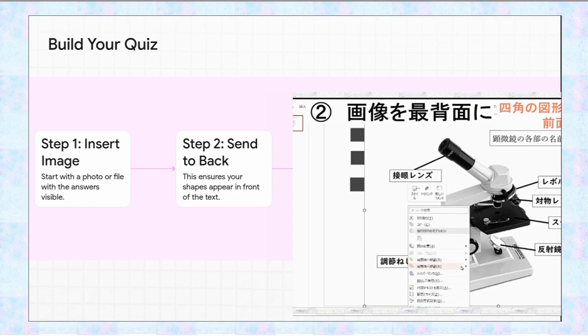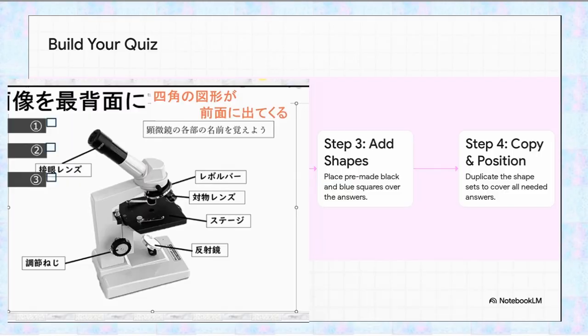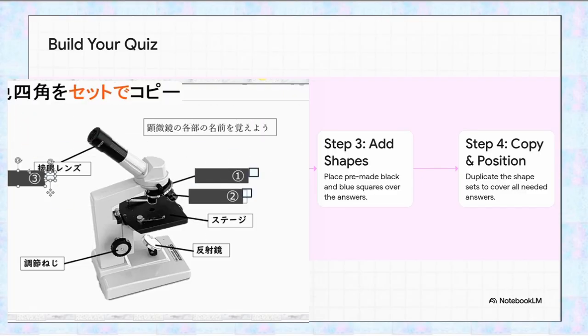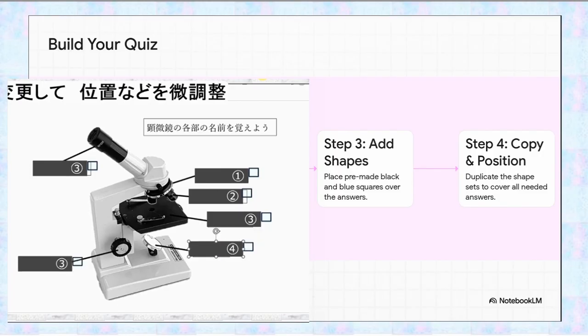That's what lets our interactive shapes sit right on top of it. Then for step 3, you add your shapes. You'll have a black one to cover the answer, and then a little blue one that's going to act as our reset button. And finally, you just copy and paste that pair of shapes, the black and the blue, over every single answer you want to cover up.